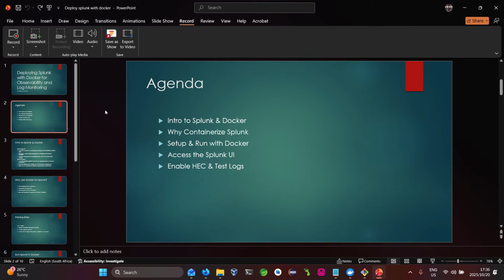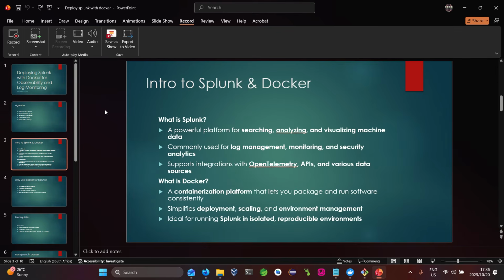Okay. However, today let's look at the agenda for today's topic. So we'll take a peek at an intro to Splunk and Docker, look at why containerize Splunk, set up and run with Docker, access the Splunk UI, and enable HEC, which is the HTTP Event Collector, and test those logs we have exported. Okay. So let's take a look at the intro to Splunk and Docker.